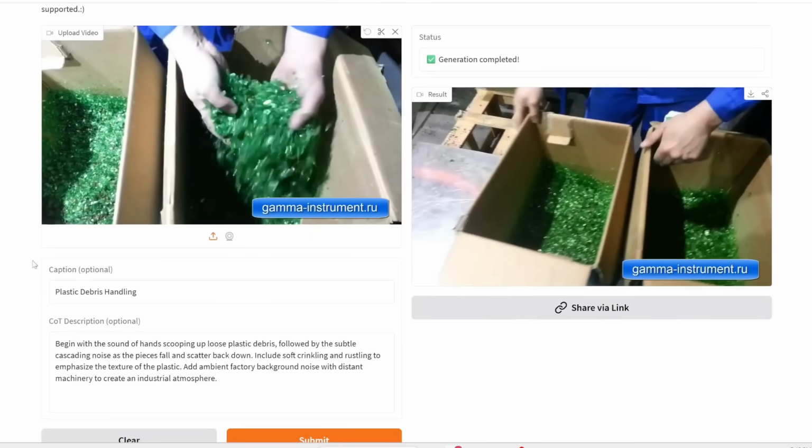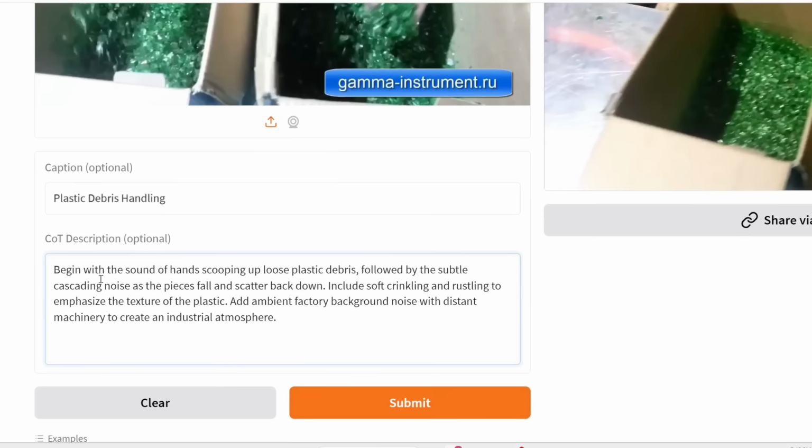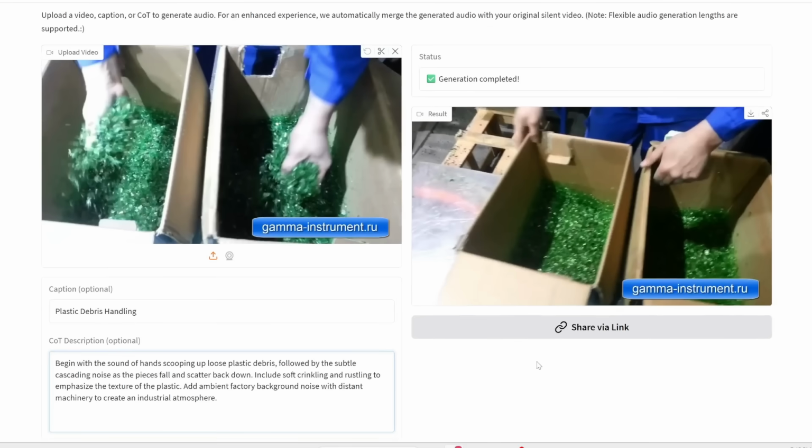Alright, and then you can add an optional caption here, and then add an optional prompt describing the series of events that happens in the scene. But both of these are optional. Anyways, after clicking submit, here is what we get.